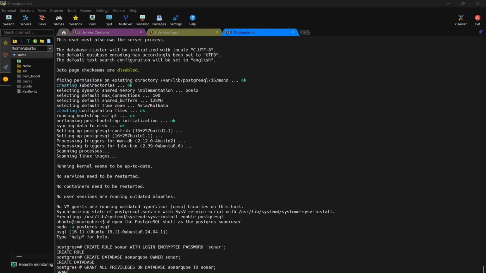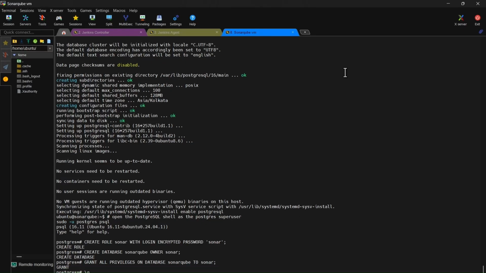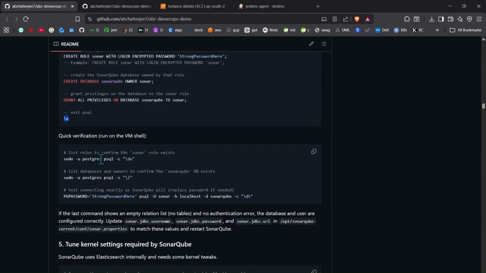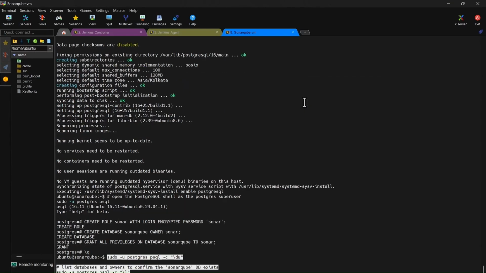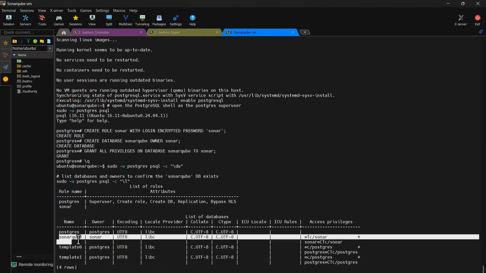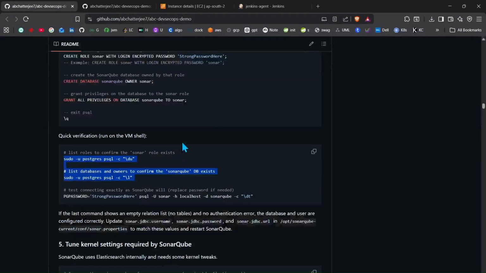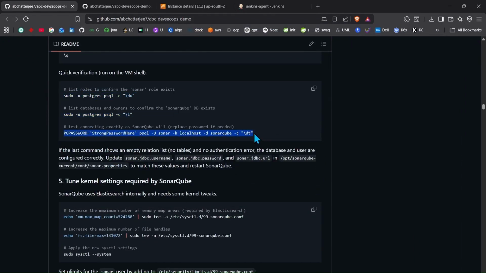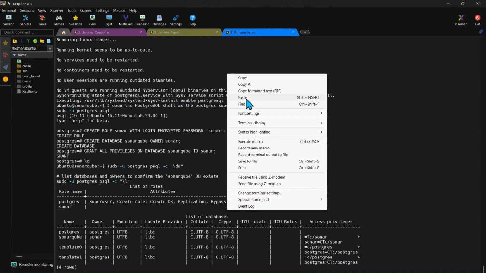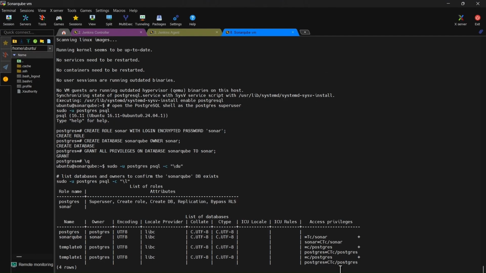Now we'll try to sudo login and see whether our database and user were created or not. So we'll check those. Name sonarqube is already created. List of databases and sonar user. Fine, cool. We already cross-checked once. Let me log in. Postgres access privilege is there. So we can see everything is fine.